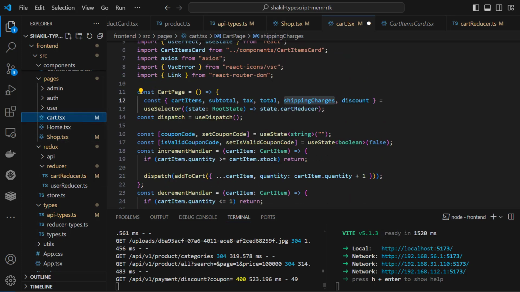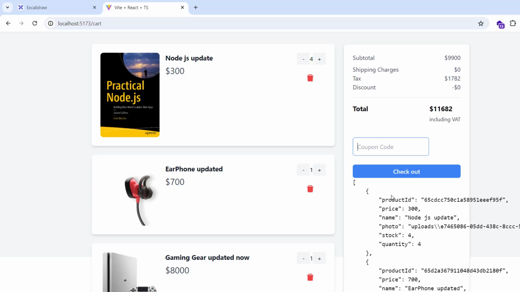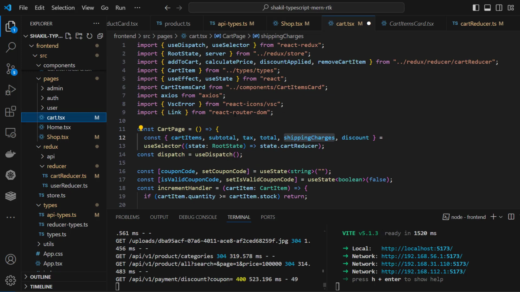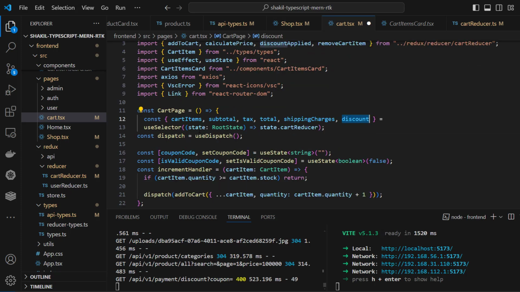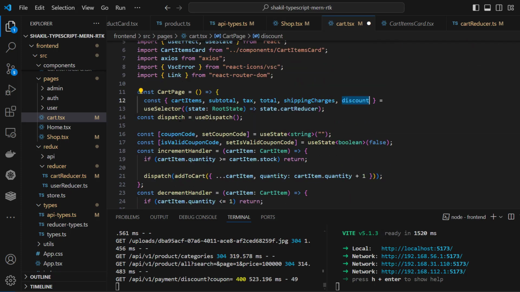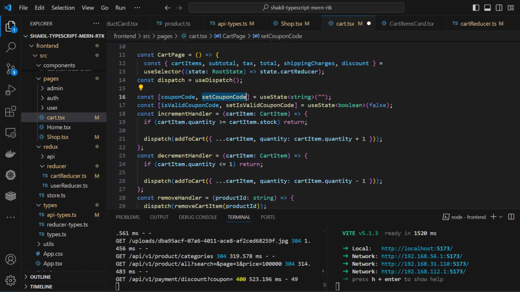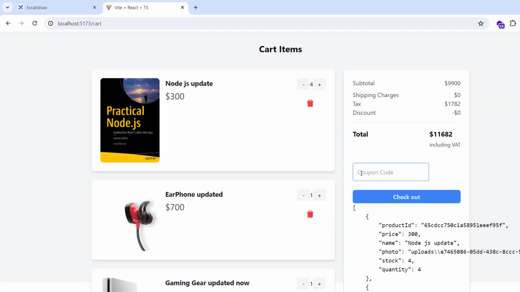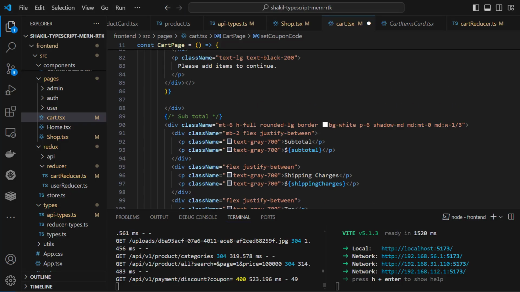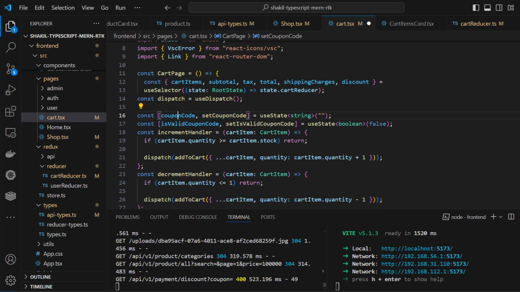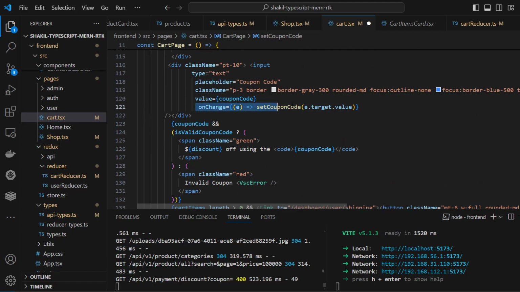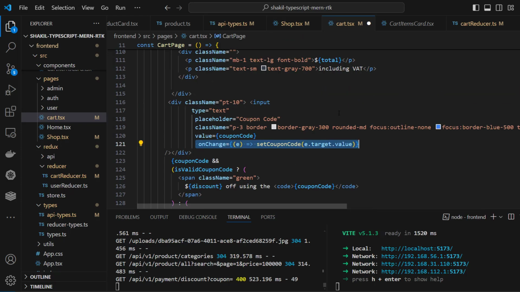So in the cart page we have these things. You can console log, as I have console logged already. I have console logged cart item. You can console log everything, I mean subtotal, tax, total, shipping charges, discount, everything. And we are using useState, and we need coupon code, set coupon code. Set coupon code will come from the form data. It will come from here, from the coupon code. What we write will update in the coupon code. So we are setting set coupon code within the form field on change. Event dot target dot value will receive the data.